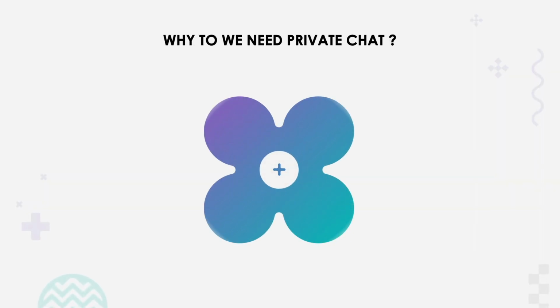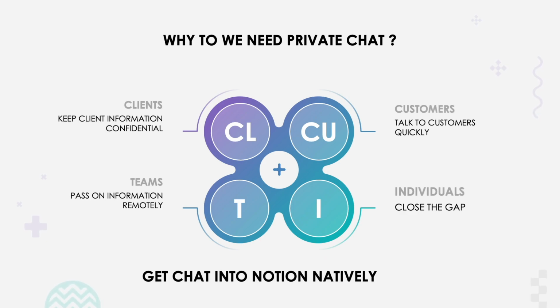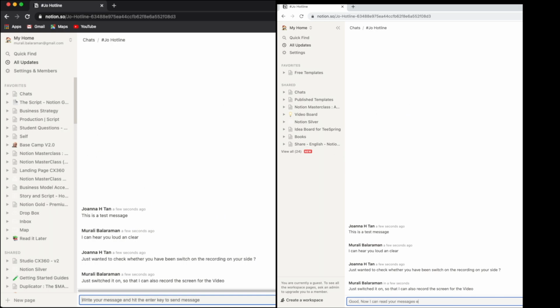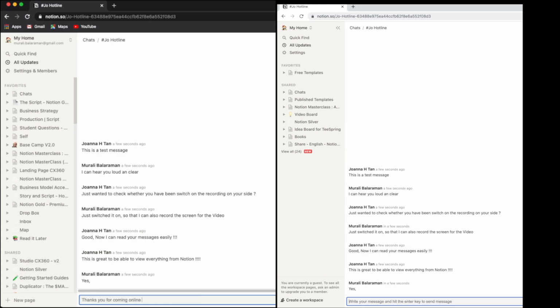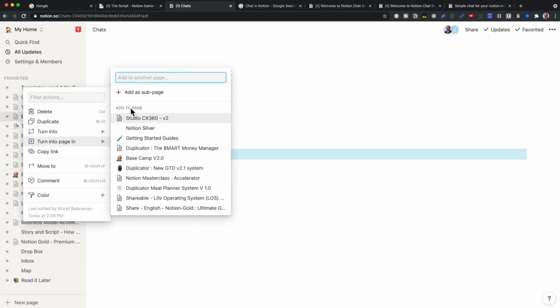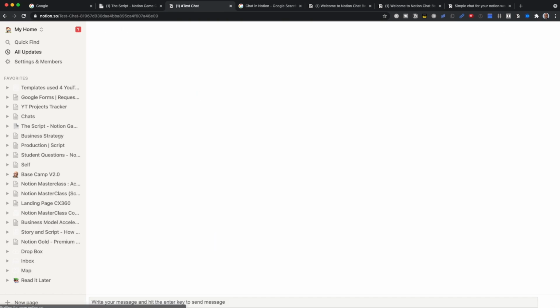Because we deal with clients, with customers, with teams, and with individuals with separate requirements, you want to keep the chat groups separate. After installing the plugin and sharing the page with the team members, you can get everybody into a chat without any sign-ons at all. It's as simple as adding a page and adding a hashtag before the title, and boom, you're ready to rock and roll. You can have this resident within each client's section, client's workspace, or a bunch of chats. You can link the page so that you can access it from different pages.